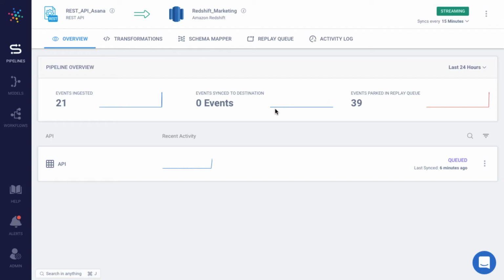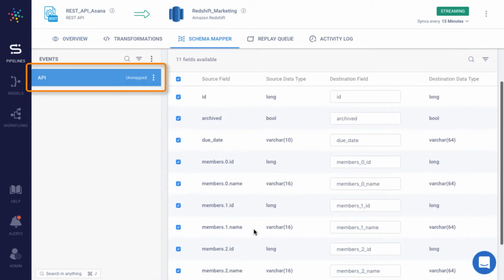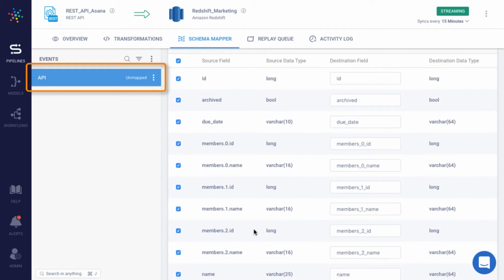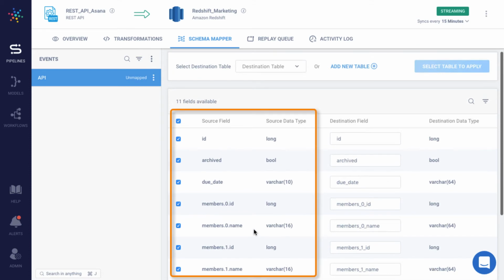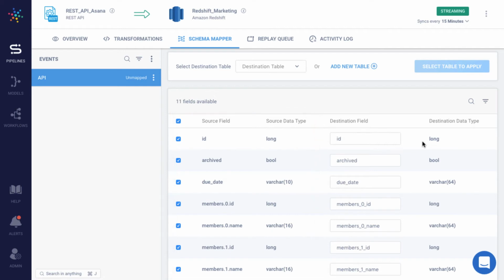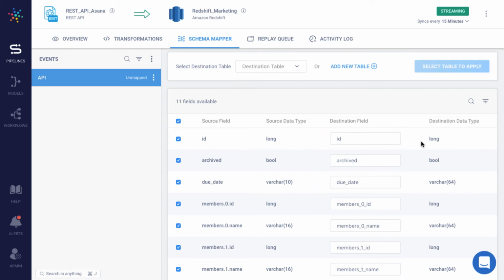We have to map these incoming events to Redshift. We can do this by clicking on Schema Mapper. Observe how Hevo automatically detects the source objects and schema from the REST API source. Hevo intelligently infers the schema and data types from the semi-structured source object in the Asana REST API table. Hevo also automatically scans the fields in the source object and suggests the closest data types to which these fields can be mapped in the destination table so that we don't have to do that manually. We can override the suggestions if required.